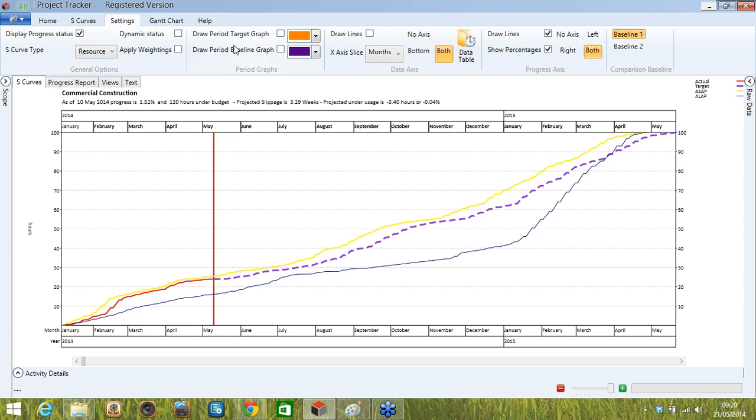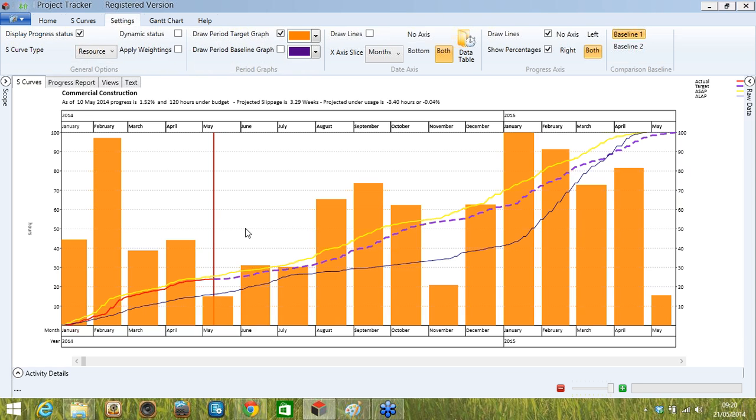We also have period graphs, so we can start to look at period graphs in this particular area. If I just turn these on so you can see exactly what I'm talking about. Here, this is my resource target, the current number of hours that I'm doing on a monthly basis. As I hover my cursor over the bar, it will actually give me the number.